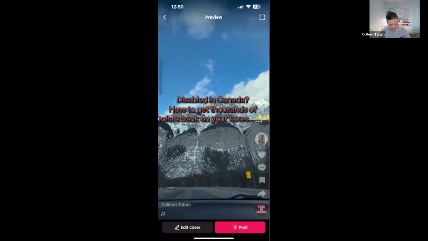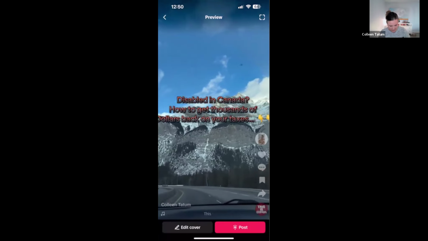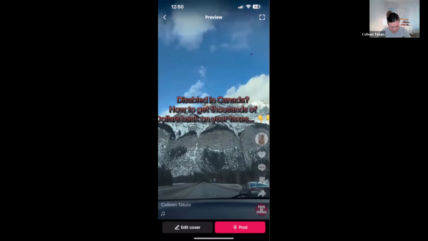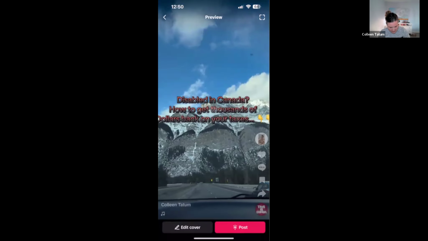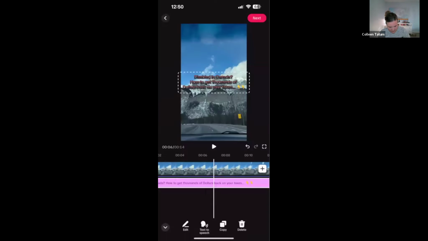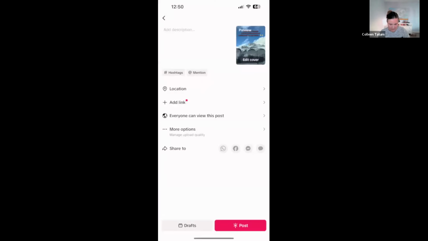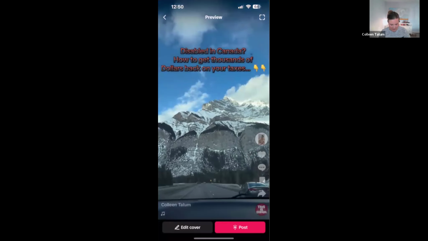So if you notice, my words are kind of cut off. So I'm going to actually fix that. I'm going to just go back. I'm going to fix that. I can kind of move these around a little bit. I'm going to maybe move them up into the sky more so people can see the mountains still. And, you know, I don't know, may look better. So I'm going to do that. I'm going to hit next, hit preview again.